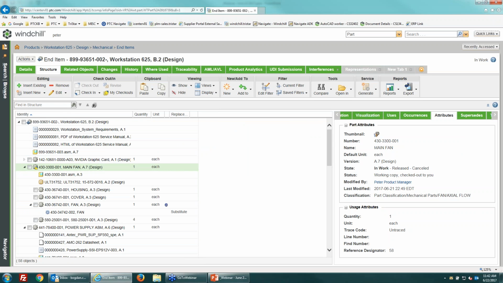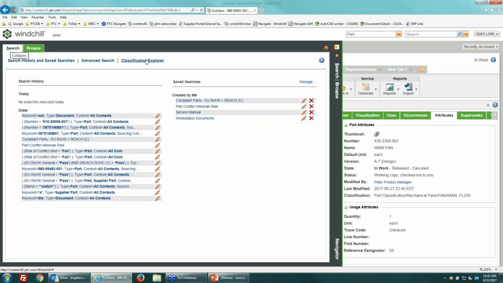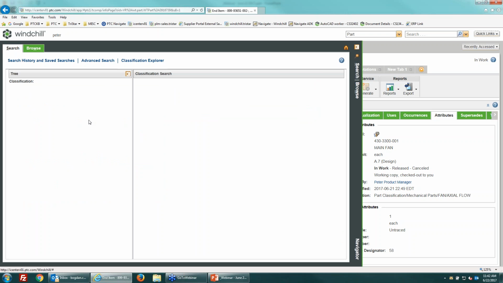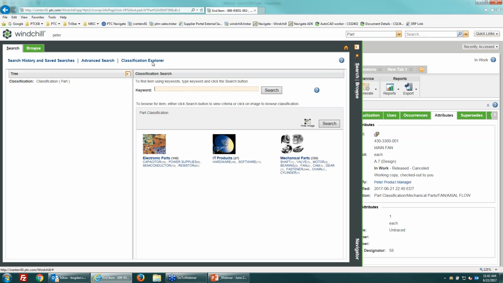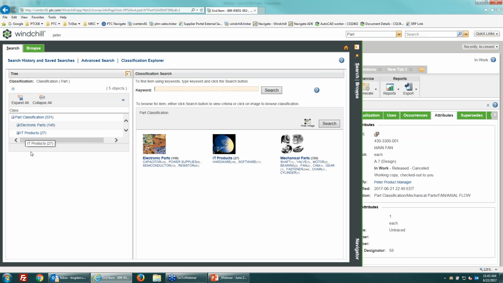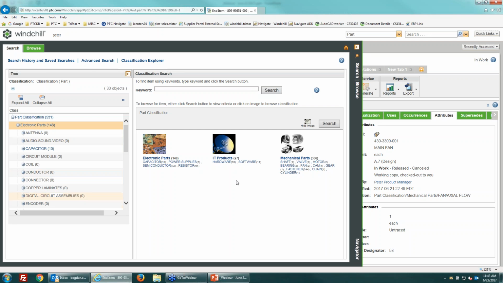So the classification itself is in the search in Windchill. Here I have an option called Classification Explorer. And again, this is core functionality of a module called PartsLink. So here as a user, if I'm looking for parts, I have a hierarchy, a classification structure here. I also have a graphical navigation pane here. So let's say I'm looking for mechanical parts.